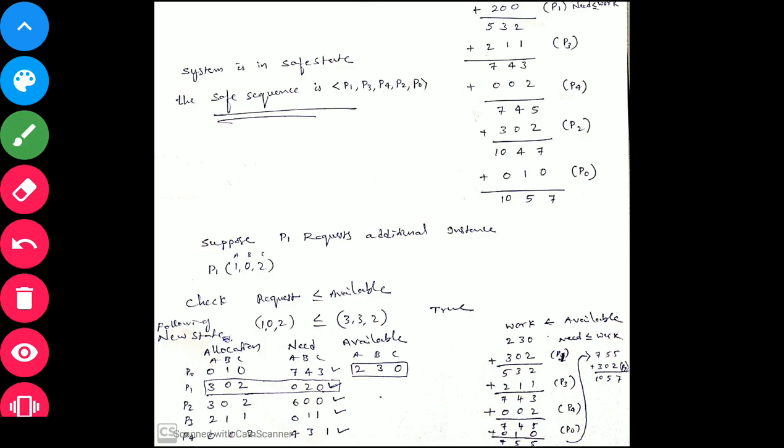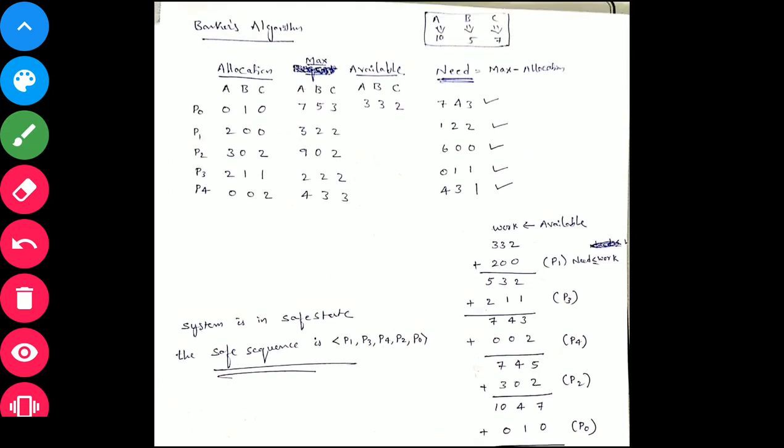Then how to allocate? Now you see here, P1 allocation is 200, right? 102 is requested, A type 1. You add this one: 2 plus 1 is 3. Then B type 0 is needed, C type 2 required.